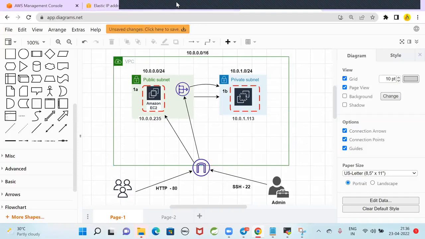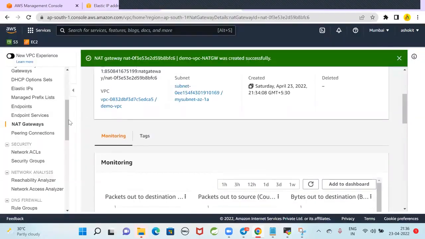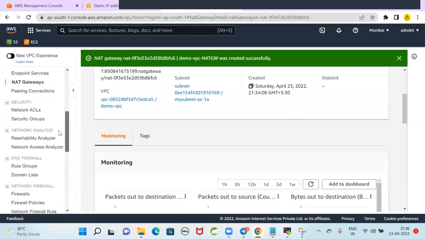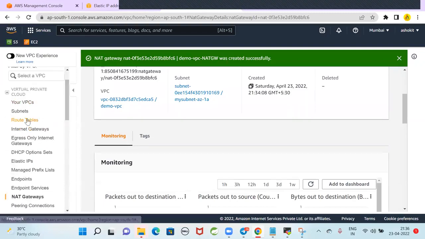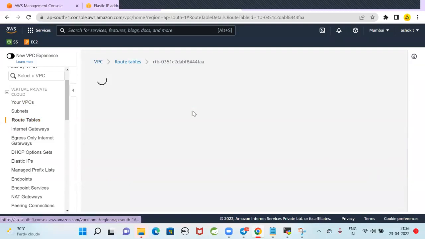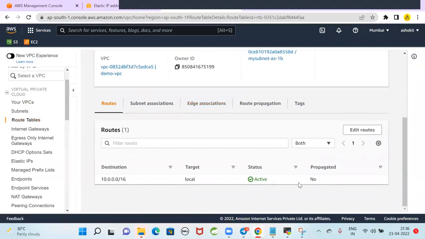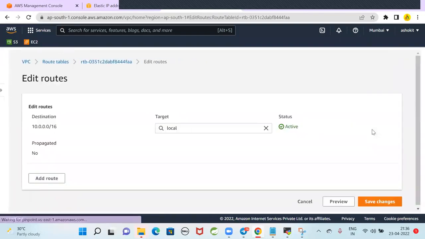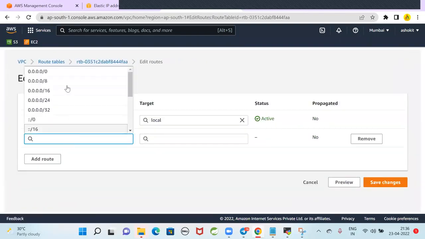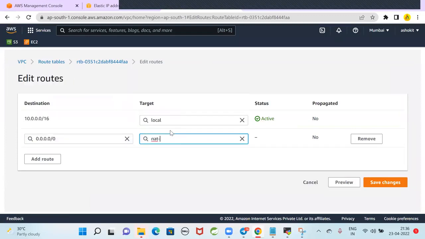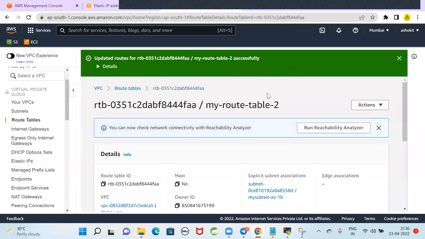Let's try this. Go to your route tables. Second route table. Can you see what is the route available? Internal local route is available. Click on edit routes. Add the route. NAT gateway. Select it. Guys, see in the second route table, I'm adding NAT gateway. Click on save changes. For second route table, NAT gateway is added.